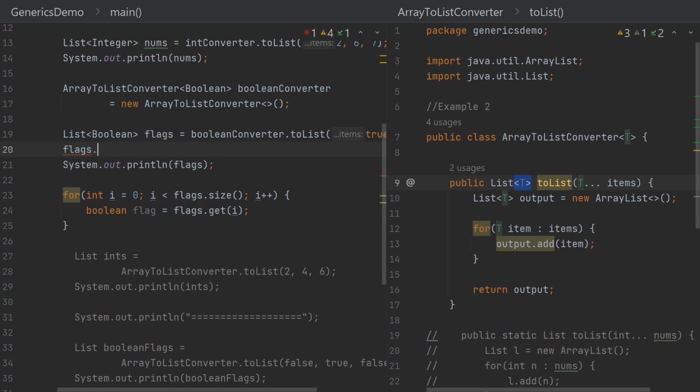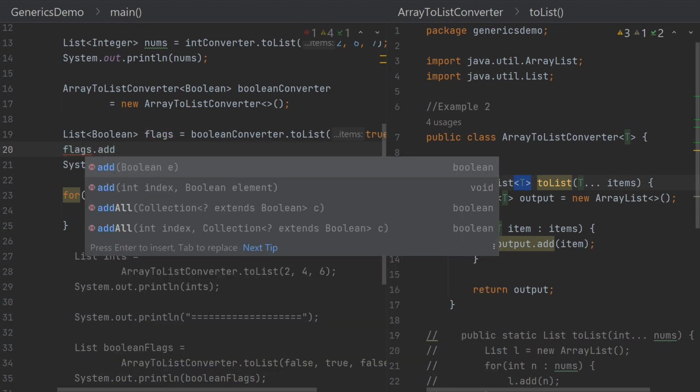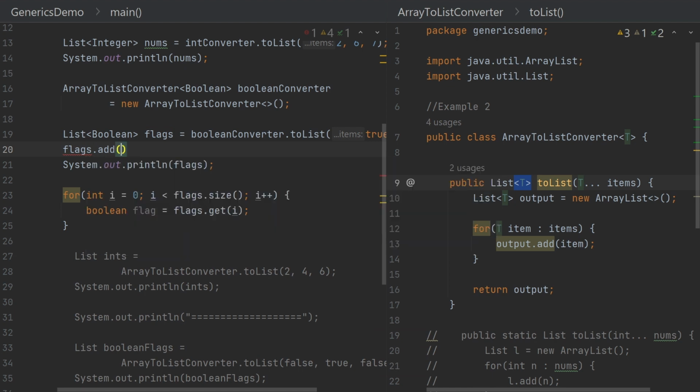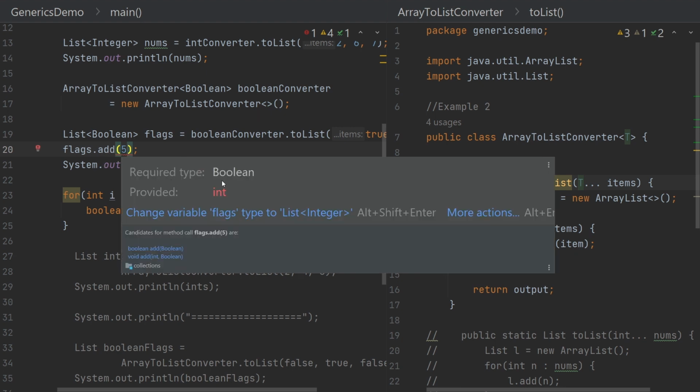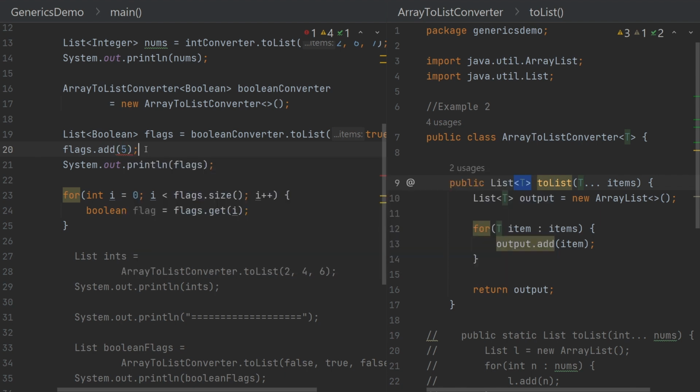And if we try to add incompatible types, then it won't allow. So I can't add an integer value here. It will be a compile time error, which says that there is a type mismatch. It knows that the list is supposed to hold Boolean values, but you are providing an integer value. There is a type mismatch.